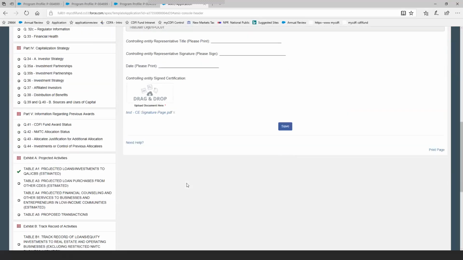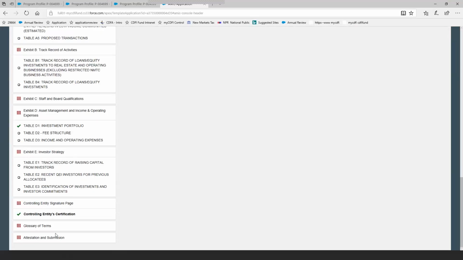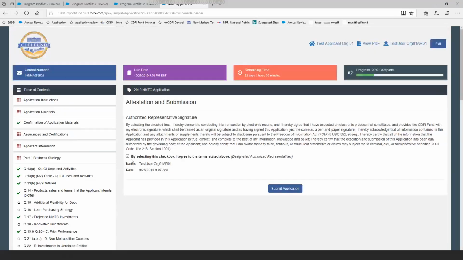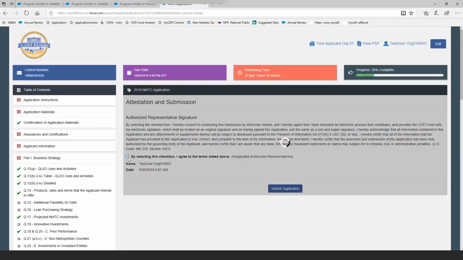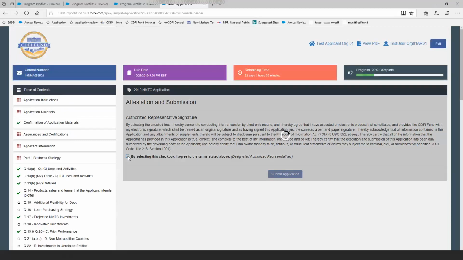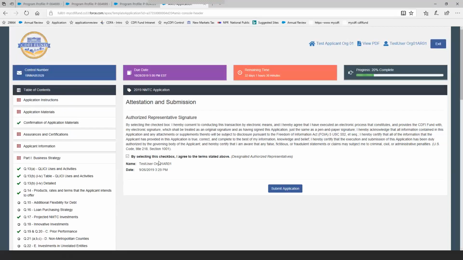So next, we'll demo how to submit your application. Now that you have attached your signature page, you'll need to click on the checkbox to indicate your electronic signature, which will generate a time and date stamp next to your name. And next, you would hit the Submit button to complete and submit your application. After submission, you will receive an email with your name, the attestation date, and a brief confirmation prompt. This indicates that your new market tax credit application has been submitted and received by the CDFI fund.